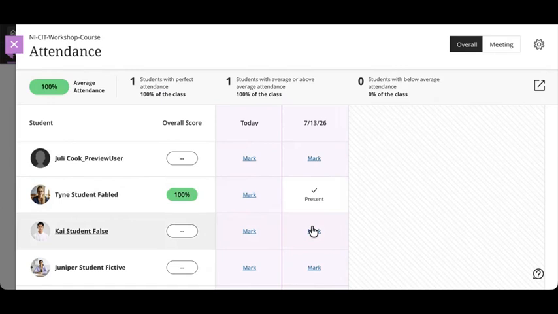As you make selections, Blackboard automatically saves your attendance records and updates each student's attendance percentage. You can go back and change the attendance later if needed. For example, if a student comes to class after you have marked them absent.